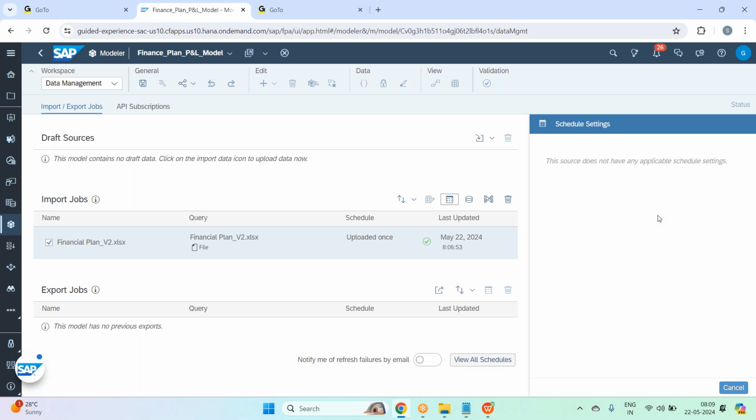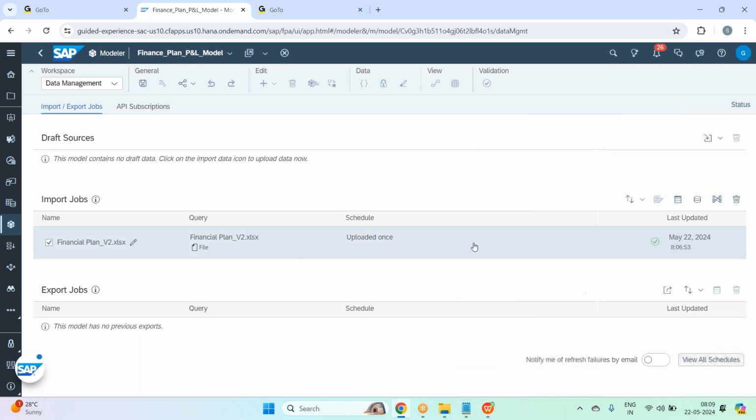Okay, if your source is a system, guys, we can have a schedule saying that on the 10th of every month let's load the data. Let's load the data on the 10th of each and every month. We can maintain our own schedules here, if your source is a system.